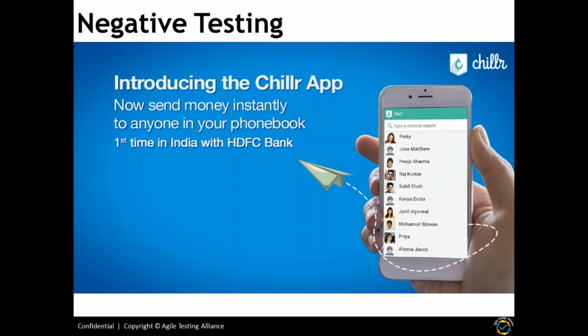So a very good example is, for example, the chiller app, which has been introduced by HDFC, right? Now if you see, this chiller app basically allows you to send money instantly to anyone in your contact list. So that's how the chiller app works. It basically works on the fundamental that the mobile number is the primary key for transferring the money.